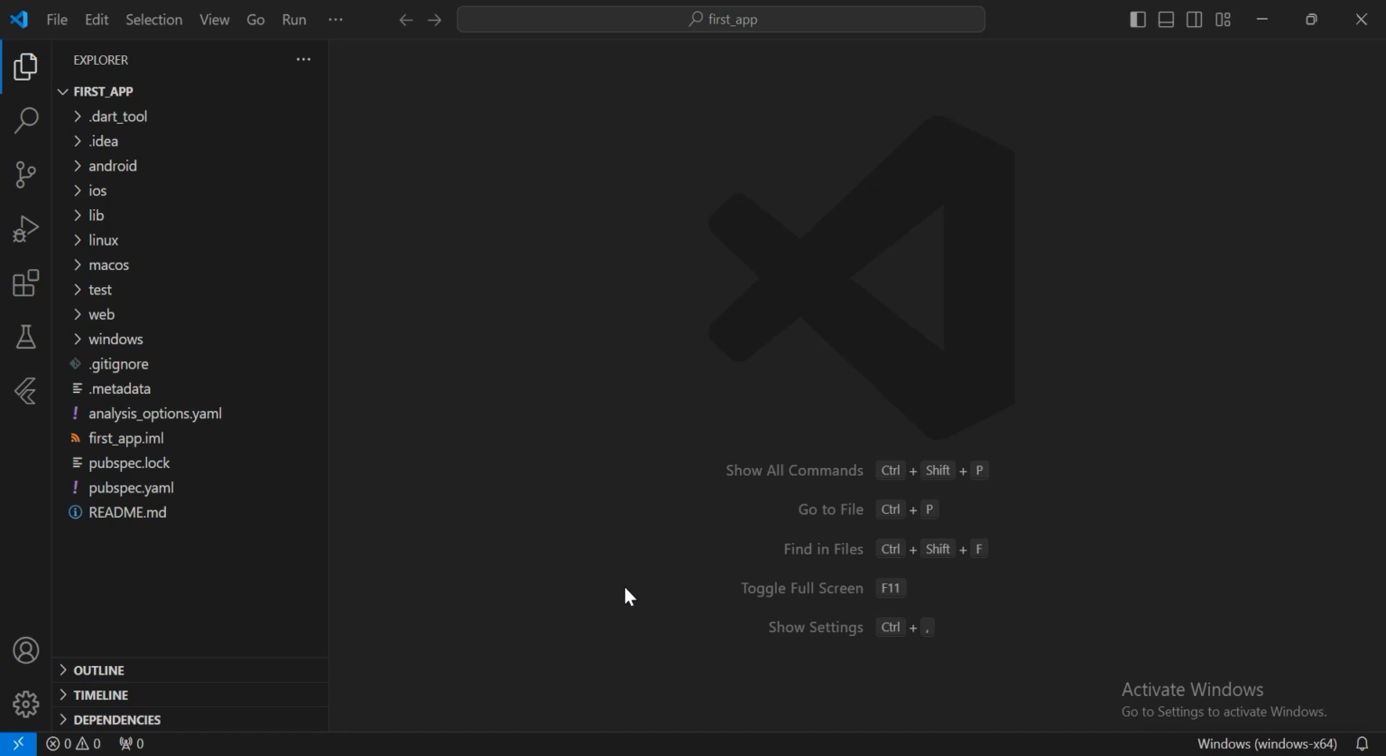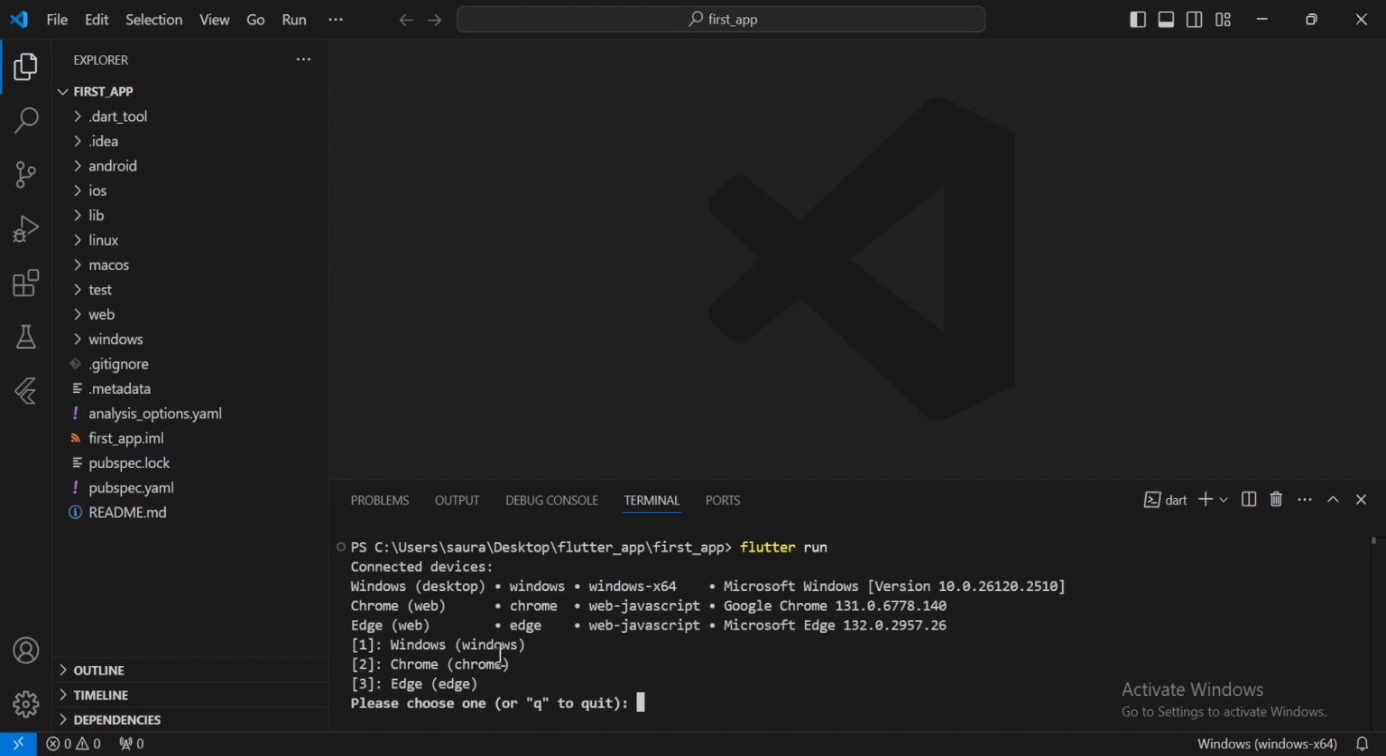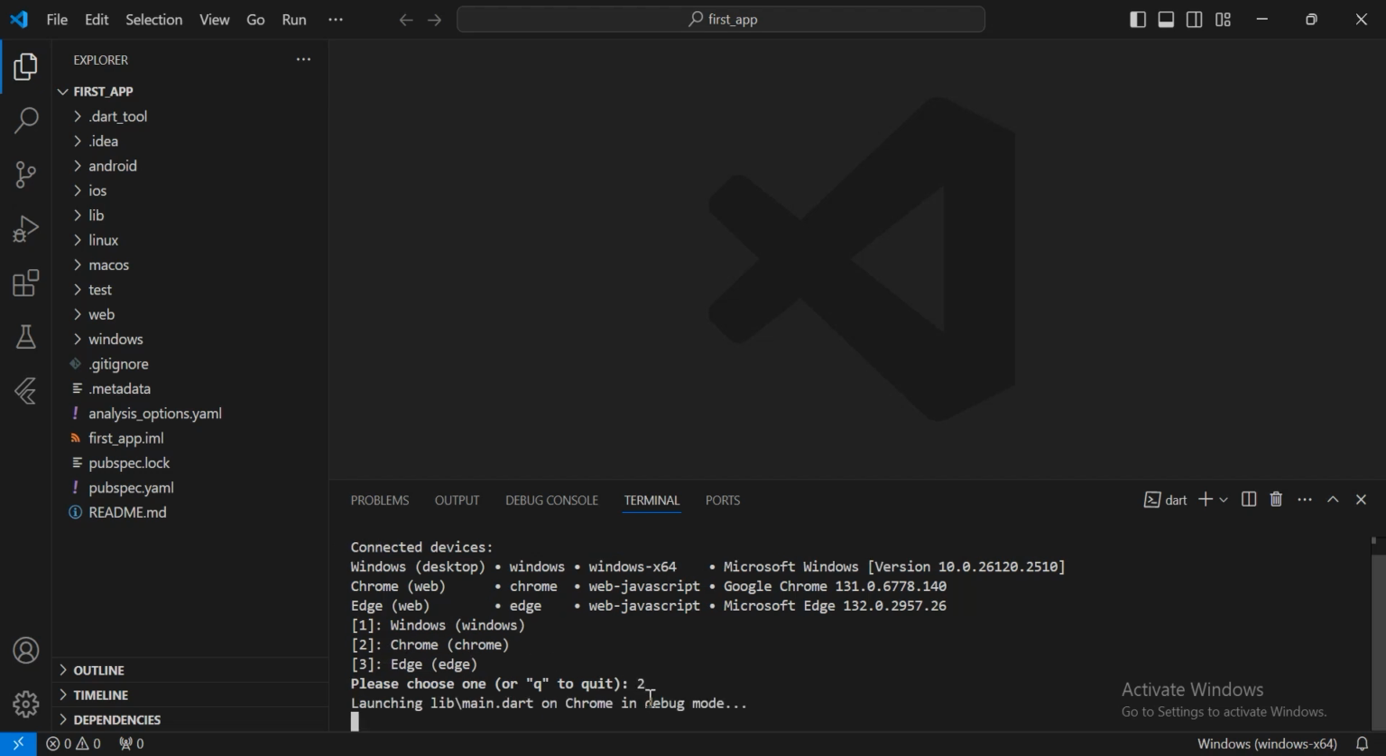To run any Flutter app, open the terminal, and within terminal you need to specify flutter run and hit enter. And look, it is showing it can run Flutter on Windows, Chrome, Edge. And if you connect the Android device, then it also shows that device here, but I have not connected the Android device or any emulator. So by default, I'm going to run this Flutter app within the Chrome. So here I'm going to specify option 2 and hit enter.